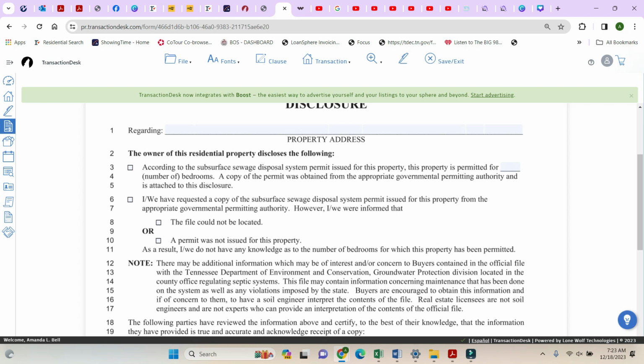The second box is a two-part question. We have requested a copy of the Subsurface Sewage Disposal System permit issued for this property. However, we were informed that either A, the file could not be located, or B, a permit was not issued for this property. As a result, we do not have any knowledge as to the number of bedrooms for which the property has been permitted. Normally, you're going to mark the box to the right of 6 and to the right of 8. Very rarely will they absolutely tell you a permit has not been issued.